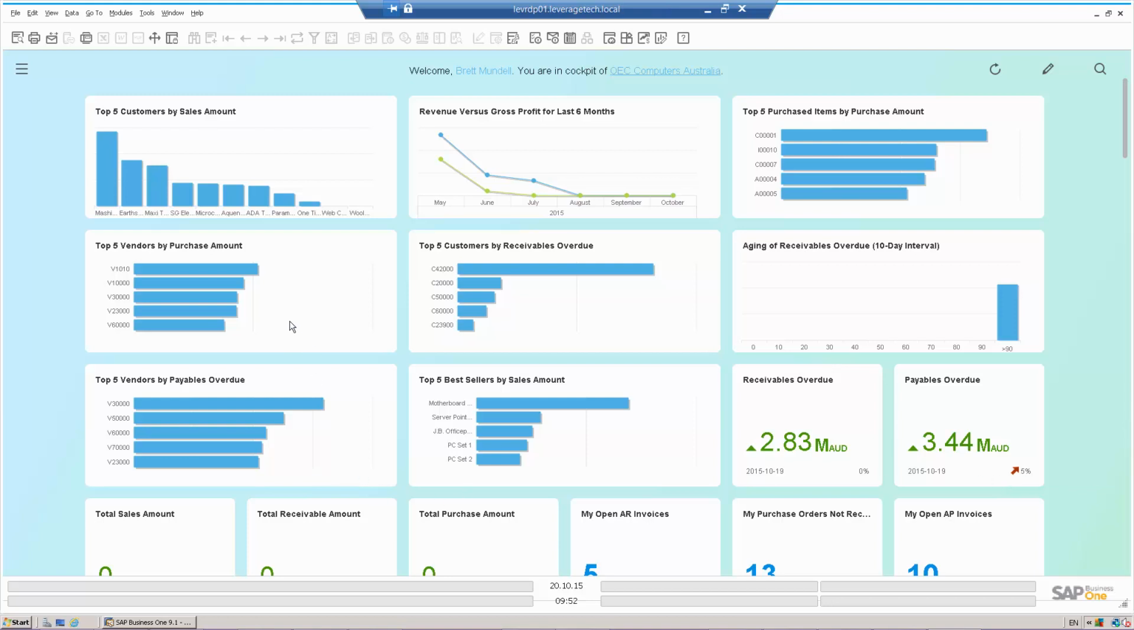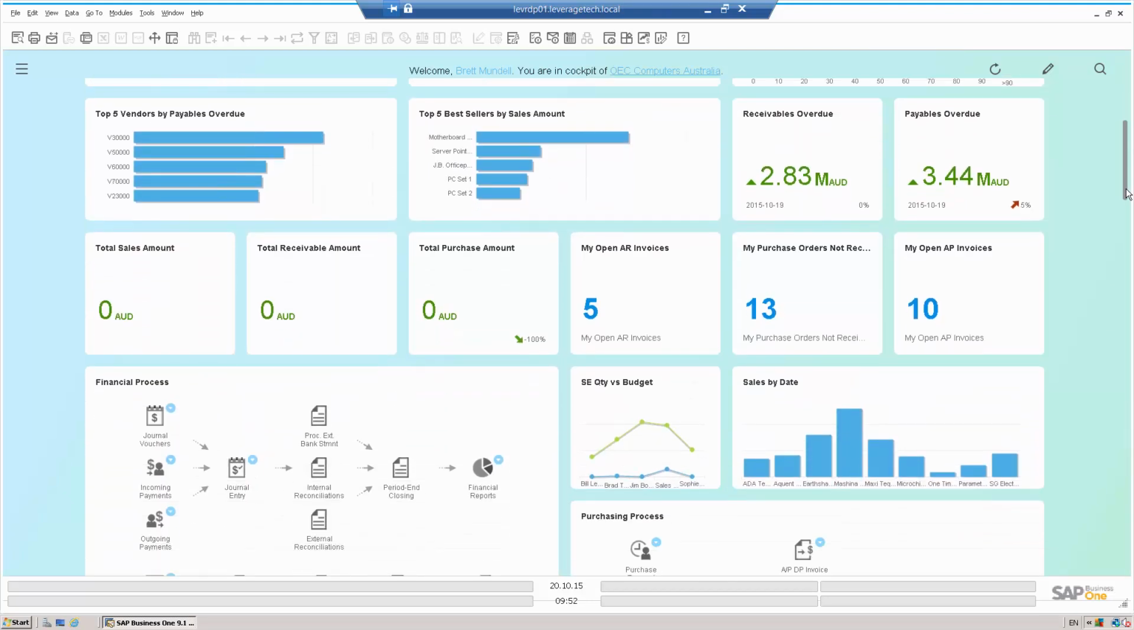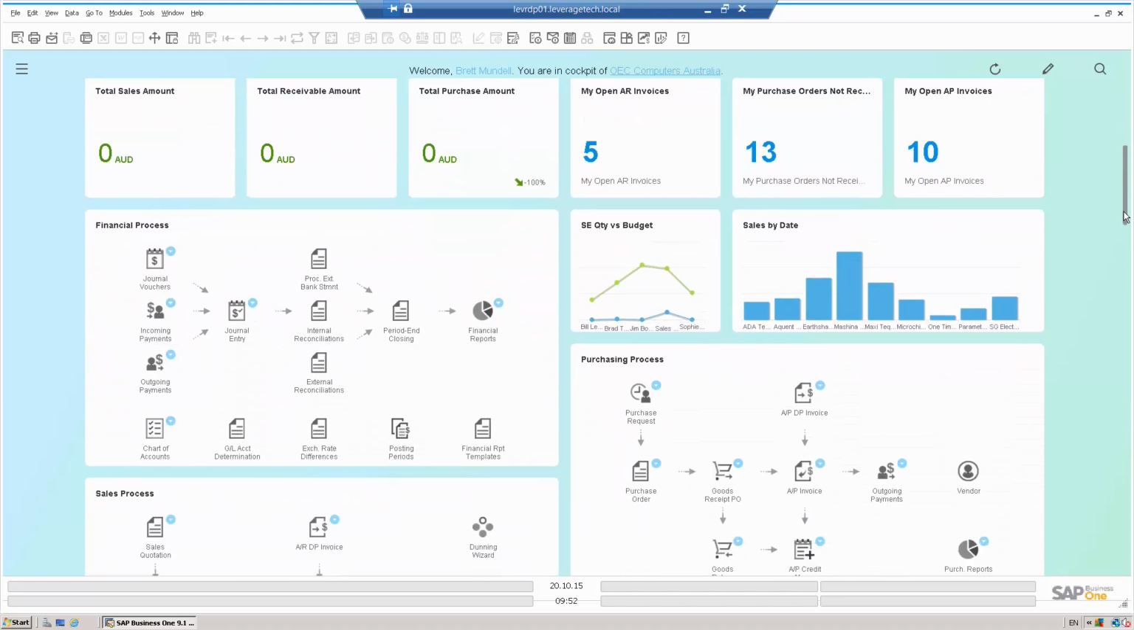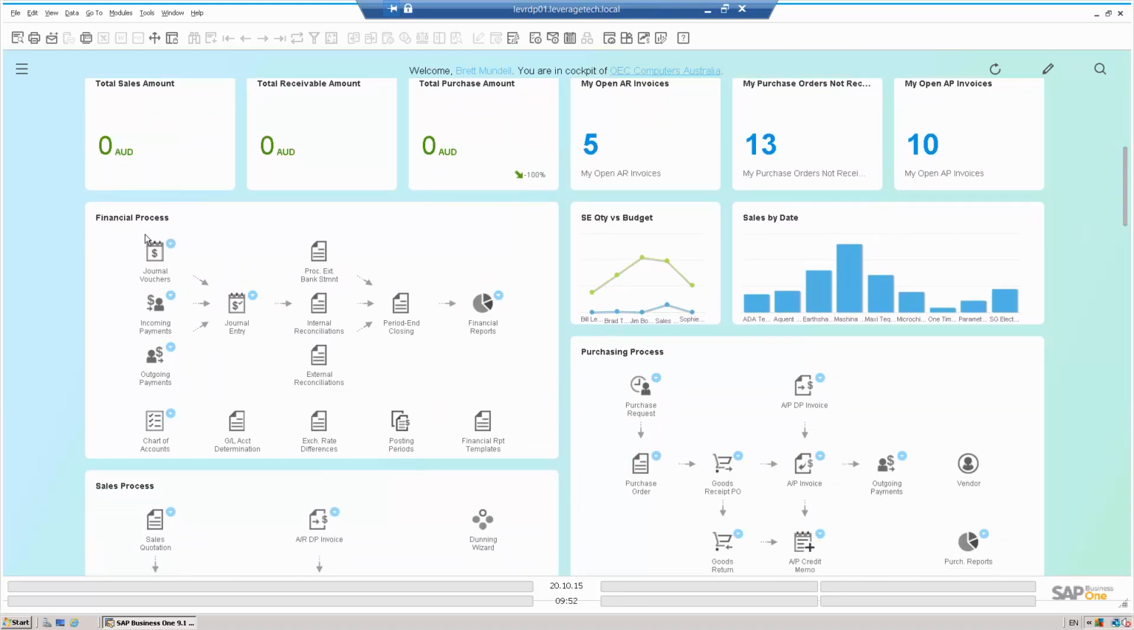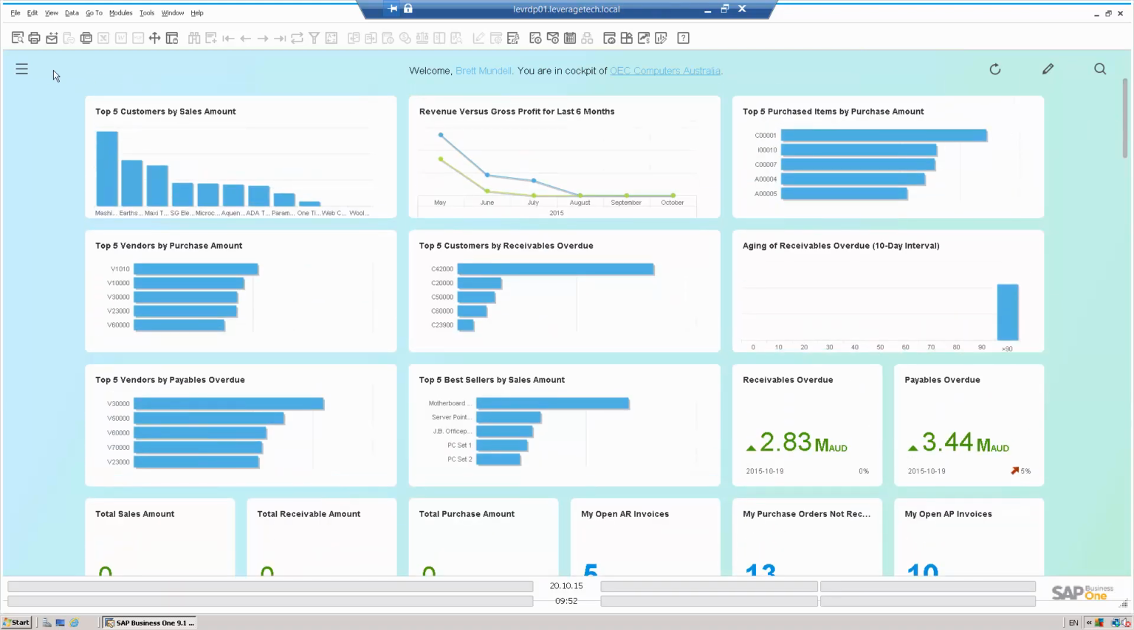When we log in, we see our typical KPIs and dashboards. Let's just scroll down. We can see our receivables overdue, our payables overdue, our open purchase orders, our various workflow elements, for example, our financial processes. This is obviously associated with workflow inside SAP Business One. But really what we want to focus on for this presentation is the financial module.